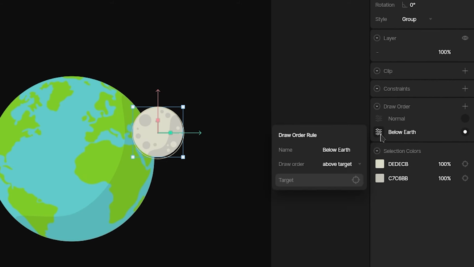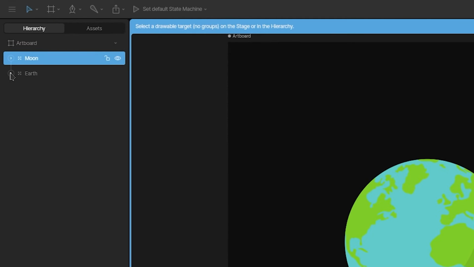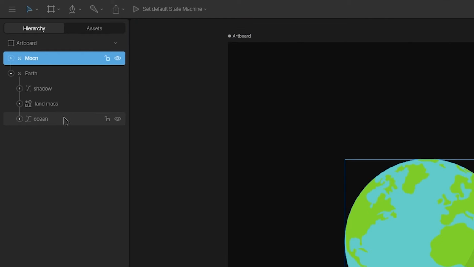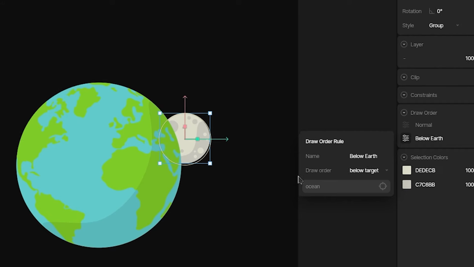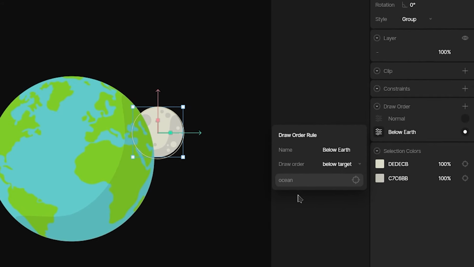And now we can edit its properties, that is, the draw order should be below the target. And the target will be a shape layer. That is, you can apply draw order rules to a shape layer, to a group, or any other layer, but the target should not be a group. So I can make it behind the earth by selecting the last shape inside of our earth group, that is the ocean right here. You can see the target is changed to the ocean, and now the moon is behind our earth.